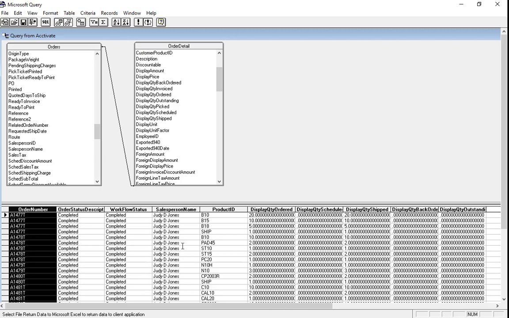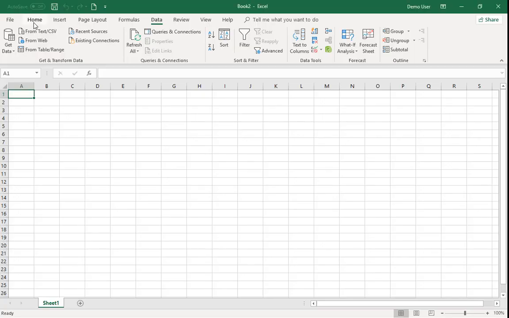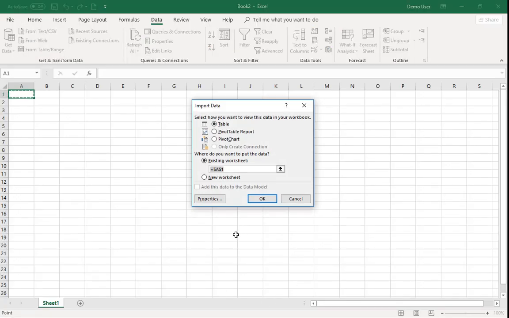Now that I have all the information that I've selected in my query, the next thing that I want to do is return it to Excel. To do this, underneath the View button in Microsoft Query, you'll see an icon that I think looks a little bit like a door with an arrow. And if I click that, that is going to then bring me back to Excel, and it's going to ask me where do I want the information.